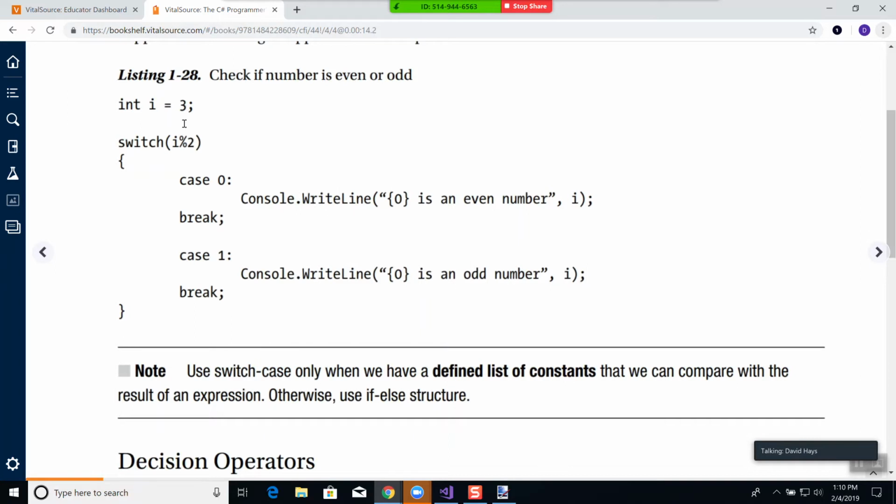What this does, you can think of it as a fancy if-else statement. It does this right here, I%2. Remember, that's the modulus. So that takes 3 divided by 2, which is 1 with a remainder of 1.